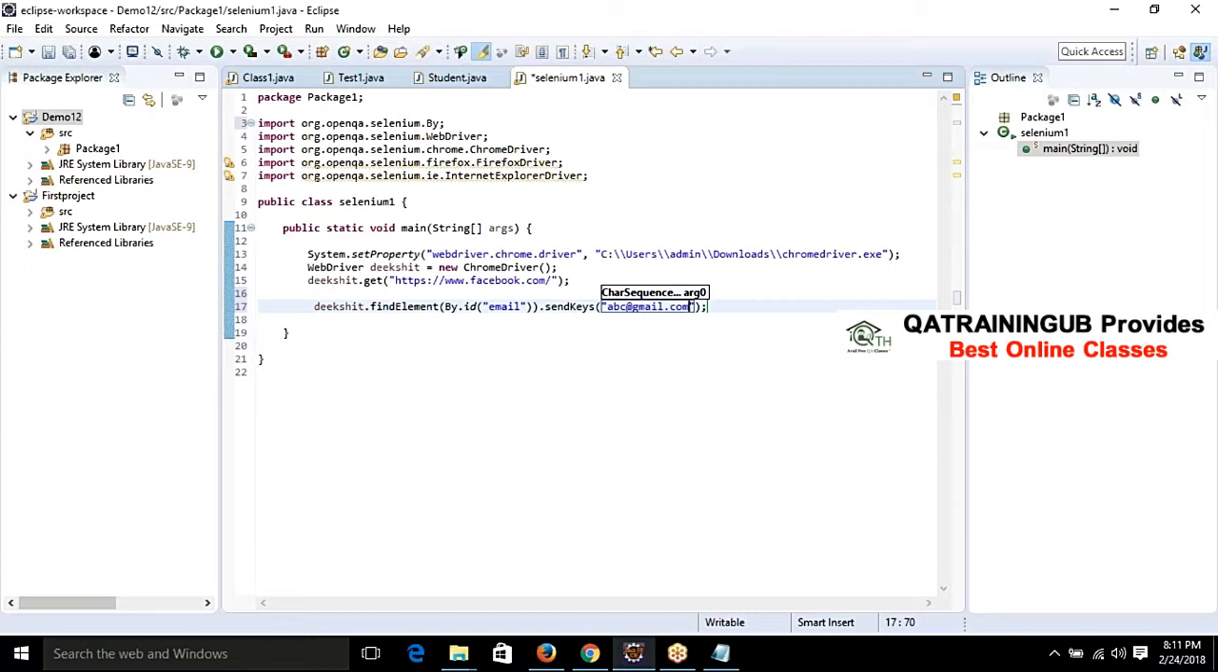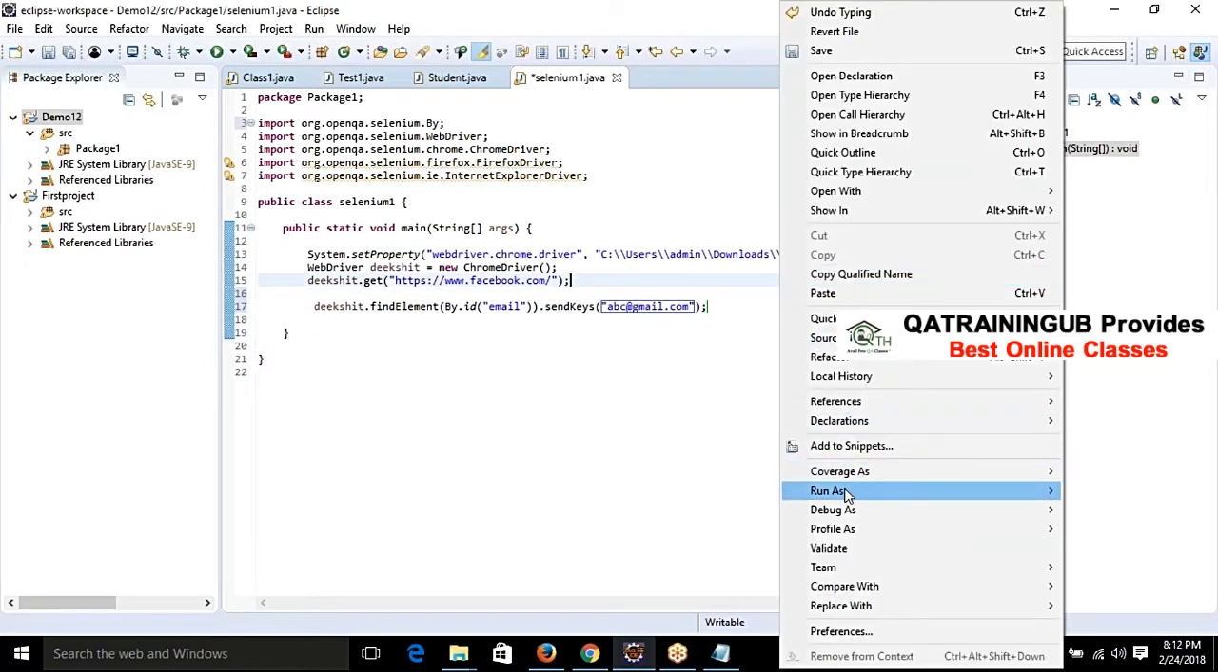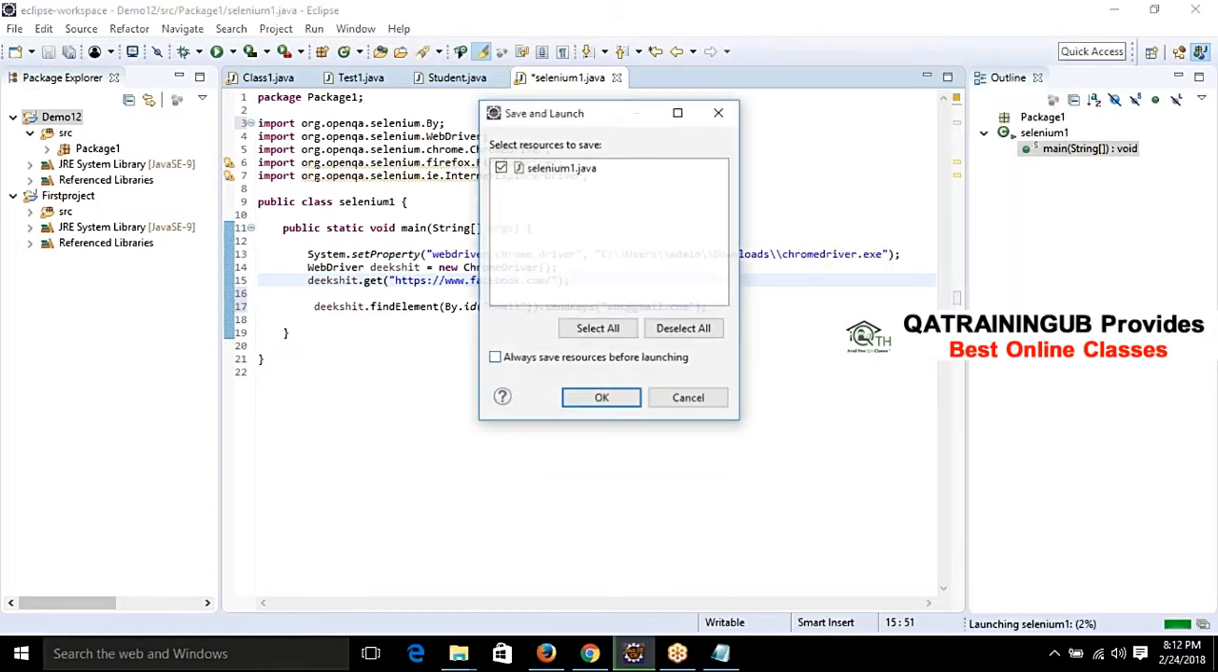In complete Selenium, you will be identifying the elements and you need to use the methods. How to use, when to use, what to use, these three are our challenges. Selenium has given all the feasibility to do this. Right click, run as Java application.